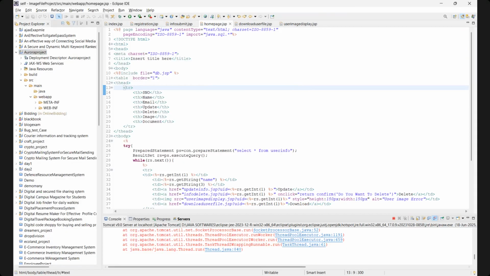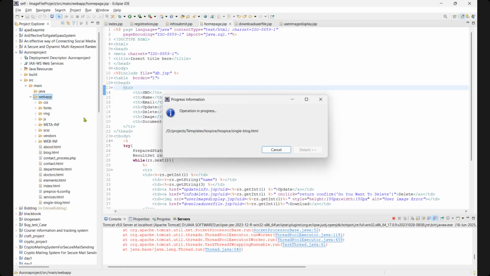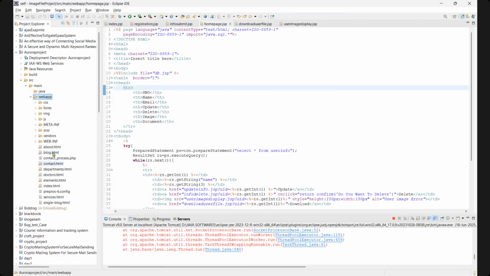Now let me take one template from my data. IntelliApps project templates. Let me take the Spice. So I have taken a small template. Now here we have all the HTML.